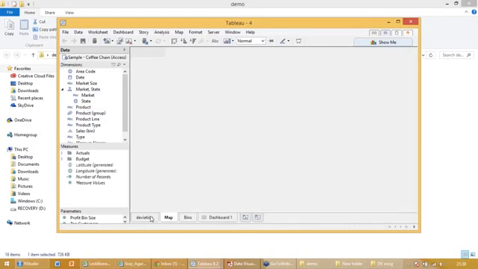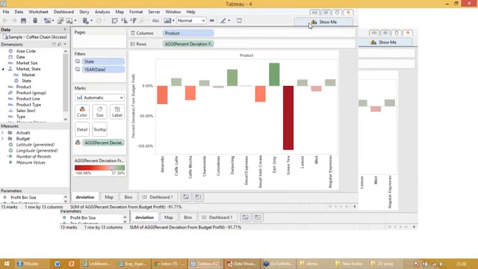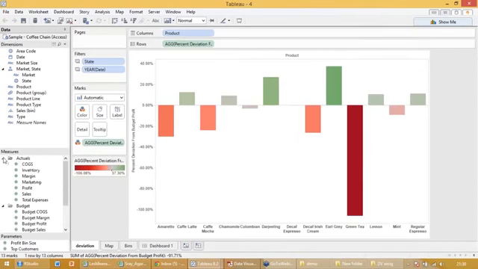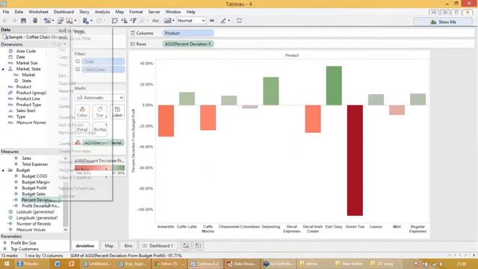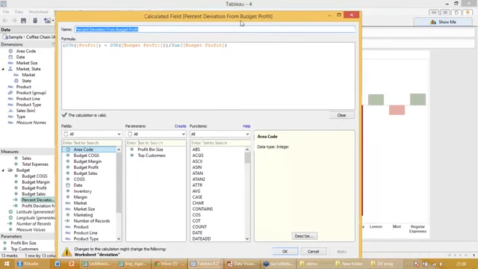So I go to deviation, right? I've created a variable on the fly which is called profit deviation. Just a second, I'll show it to you. This is the formula I've used: total profit minus budget profit, divided by sum of profit, would give me profit deviation.